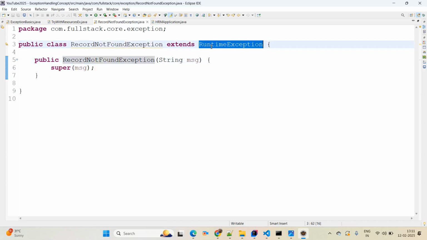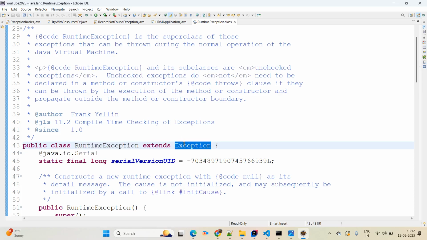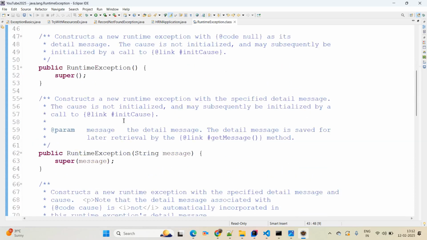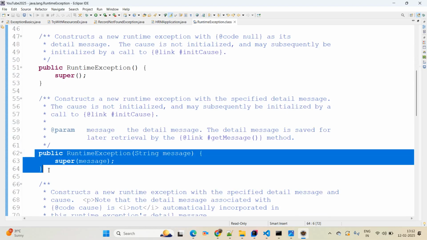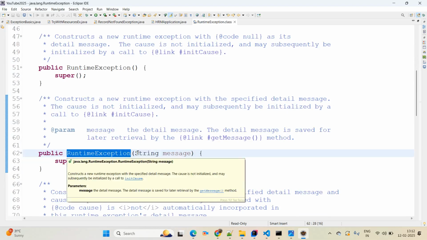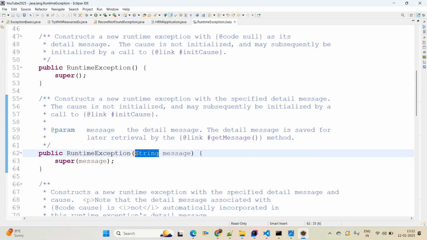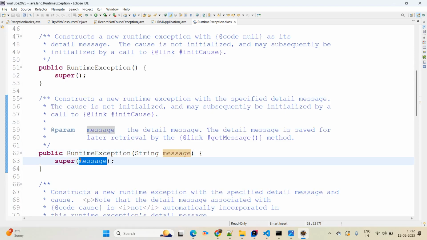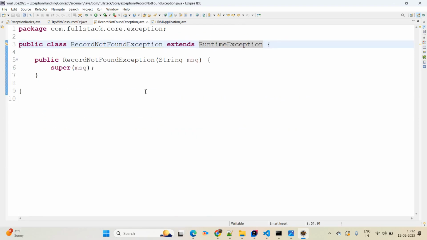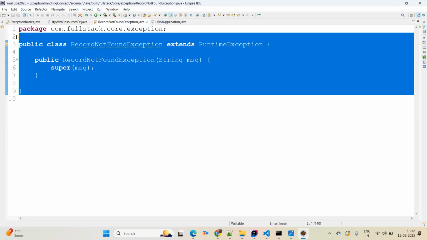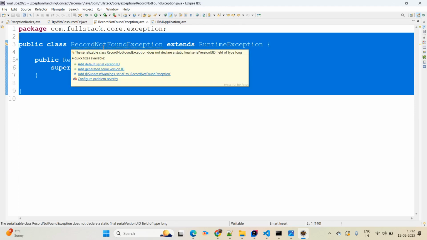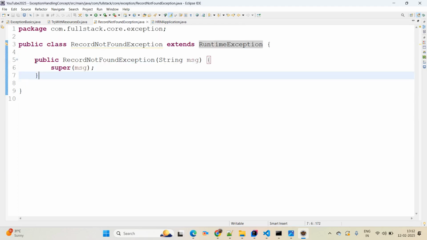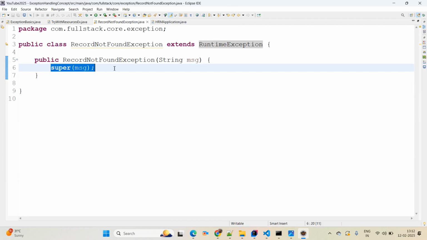And if you come here, the RuntimeException internal implementation, see, extends Exception, right? This is the parent class available. And if you come down, see, here also we have a parameterized constructor. Then we are passing a string type of message, and here we are passing super message. Then again coming back here, in such a way, we just added the class name as RecordNotFoundException, extends RuntimeException, then a parameterized constructor, and we are passing here super message.